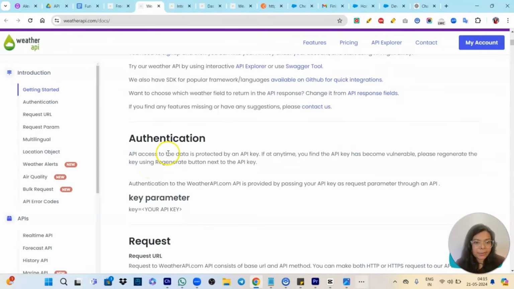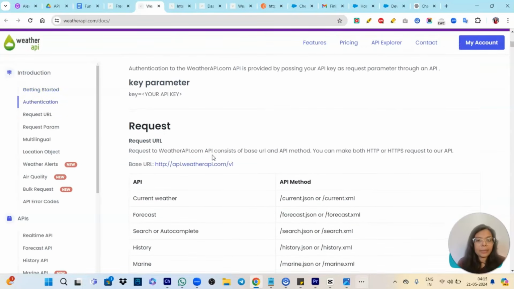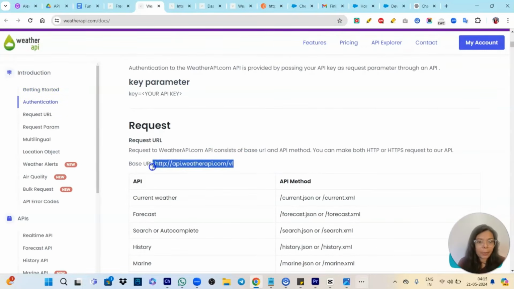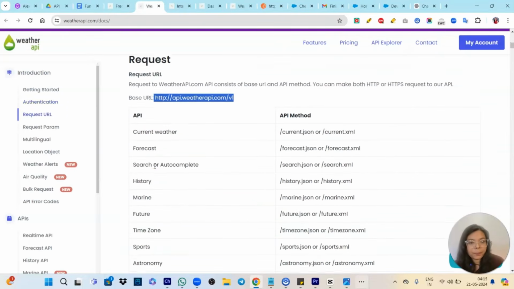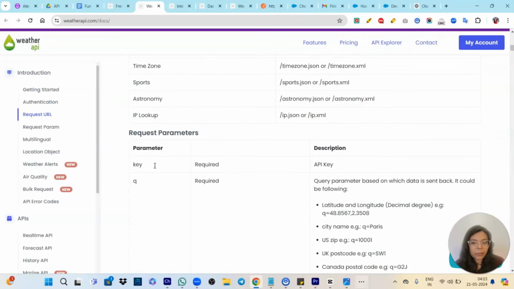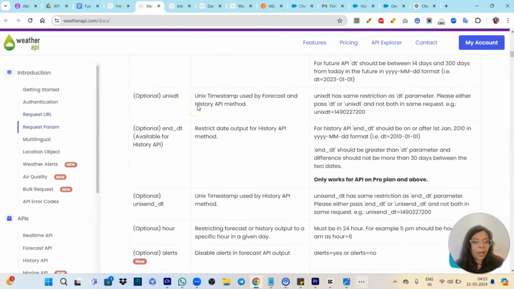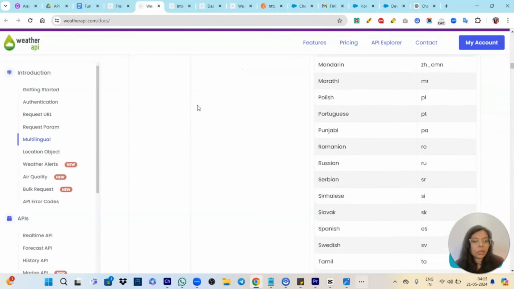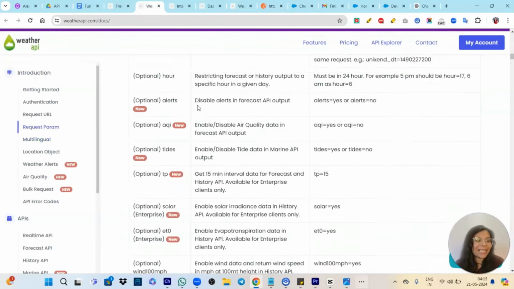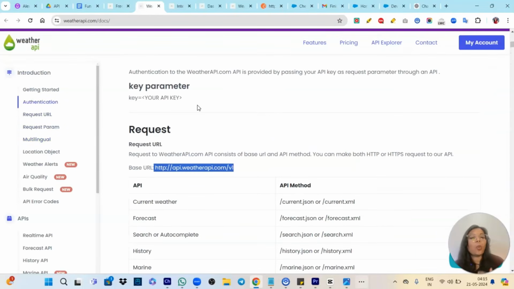Okay, API access to data is protected and we have the API key, and then we have to create the endpoint. See, this is the base URL. So it has given us the base URL also and gives us all the information on parameters passed and other things. The reason I'm showing you is that API documentation is pretty detailed and you need to really know what you want, and that's how you will be able to do it.